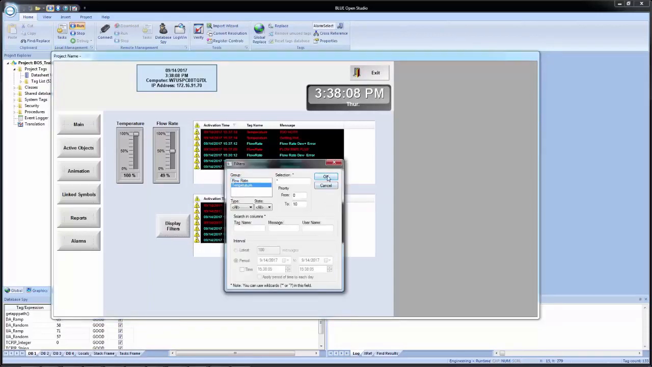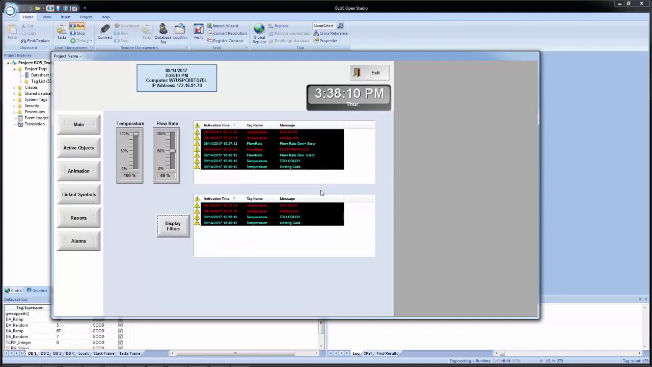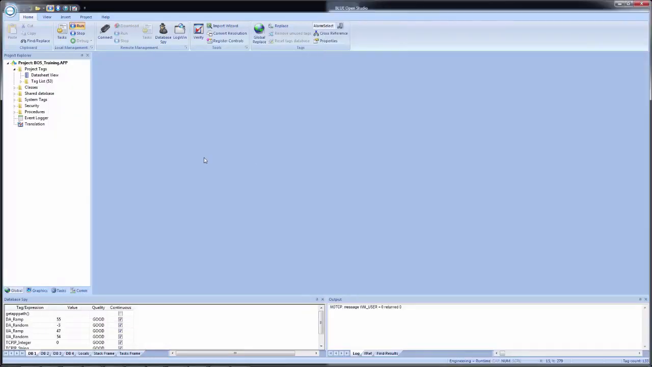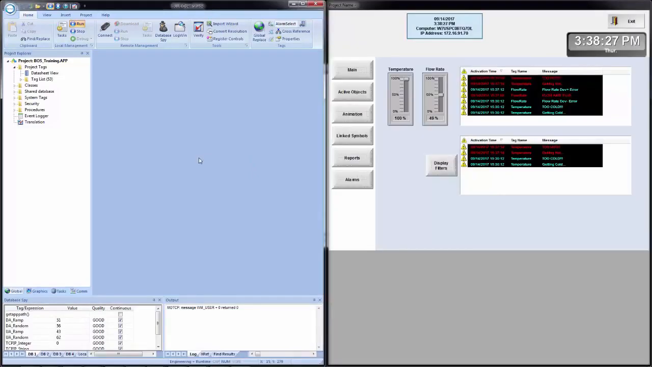Well, it's the same exact alarms as I have up top. Let's say I only want to see my temperature. So I deselect flow rate, click OK, and now I just see my temperature alarms. So we did that with a single tag and that alarm filters. If we wanted to use the tags we set up for the filters, I'll snap the runtime to the right, development to the left.